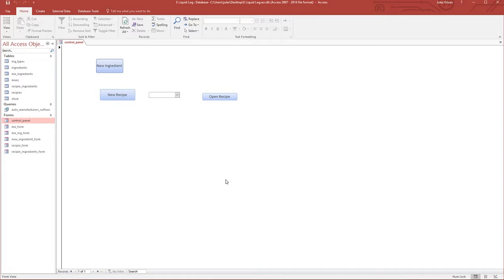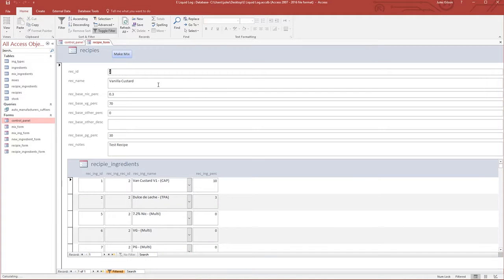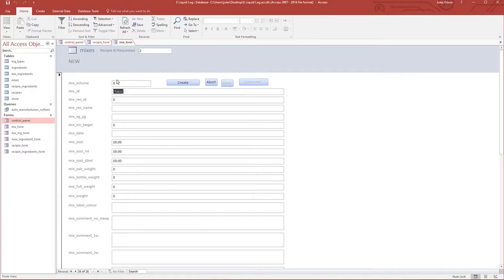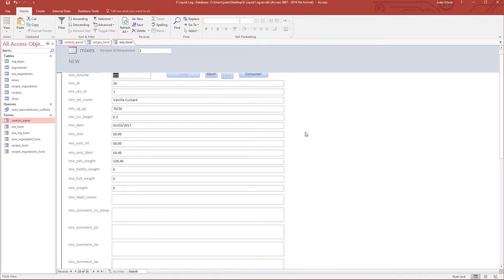However, there are a few things left to do, and I need to make a little bit of a recap of where we are with creating mixes. So let's create a mix. Let's take vanilla custard, let's open it up, let's click make a mix. Let's say that we want to make 500 ml, half a litre of this vanilla custard recipe. We click create, it goes away, it's done some work.